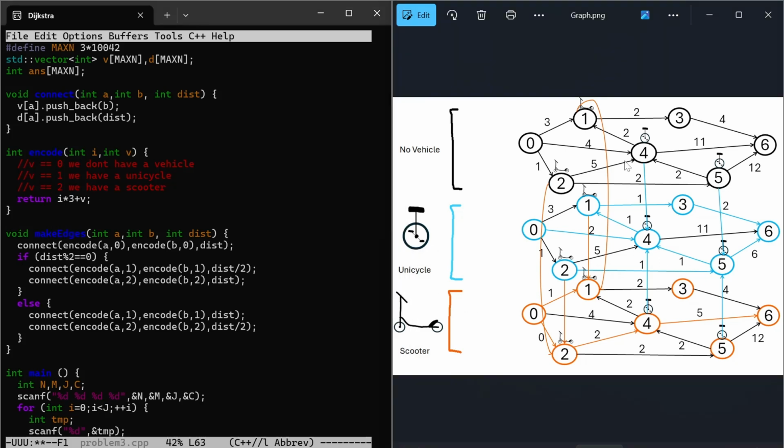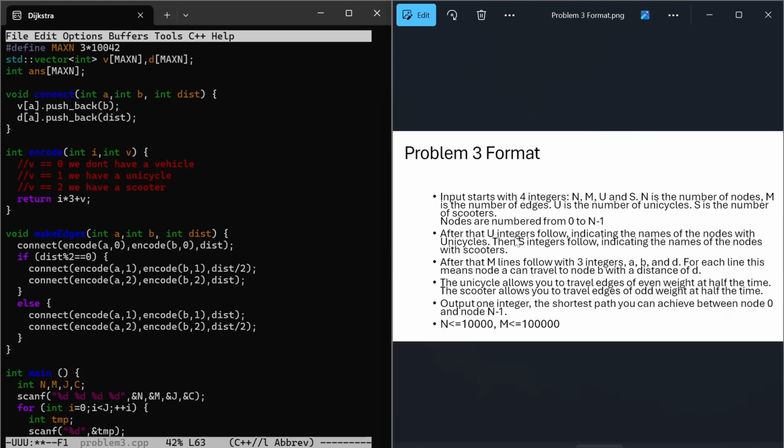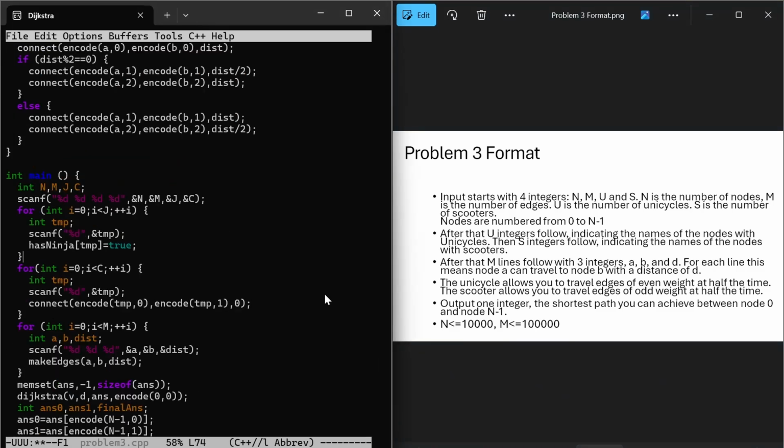The other part of the graph we need to add is this ability to travel between no vehicles, unicycles, and scooters. And we're gonna do that by reading where we have unicycles and where we have scooters. So we're gonna largely reuse this section here. We're gonna change the variable names though to make them more appropriate to this problem. So instead of reading ninjas and crowbars, we read unicycles and scooters. Unicycle and scooter.